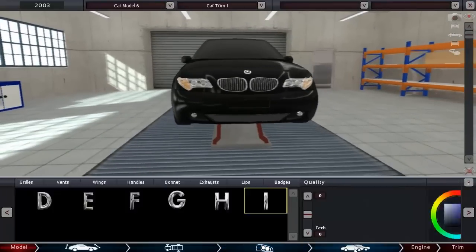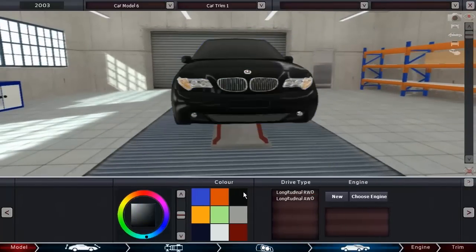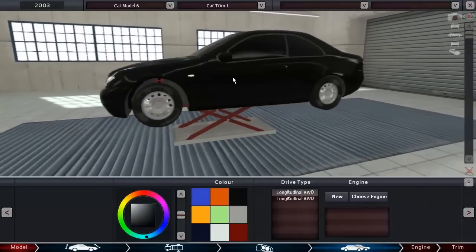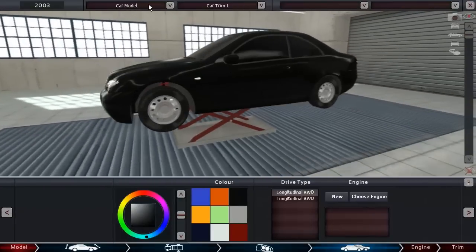Now, obviously, we're gonna make it black again. Obviously, it's rear wheel drive. So, let's actually name it at this point. BMW E46 facelift. And that is the 325Ci. Good.